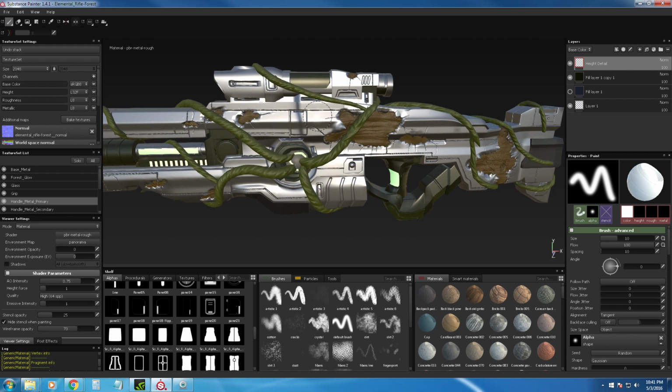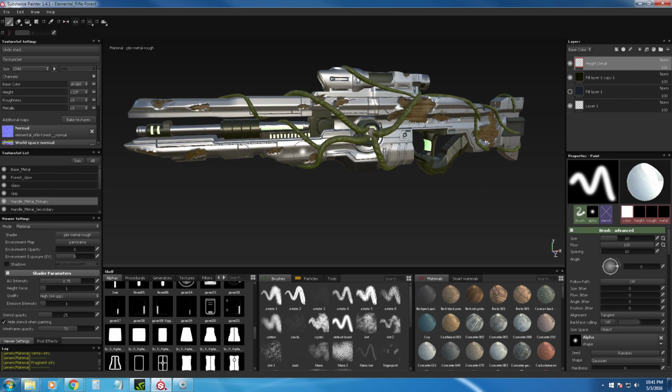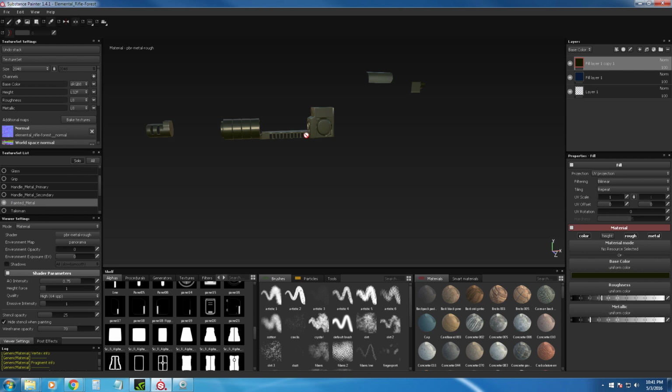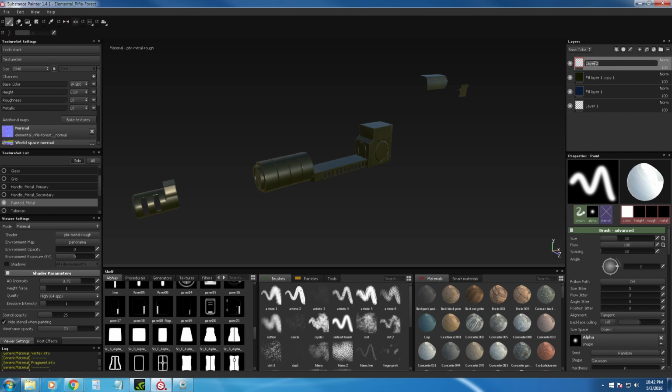And of course I'm going to be adding grunge and some scratches and some wear and tear to the model later on, but first I want to get my height detail finished. So actually, I'm going to go ahead and get started real quick on the painted metal.